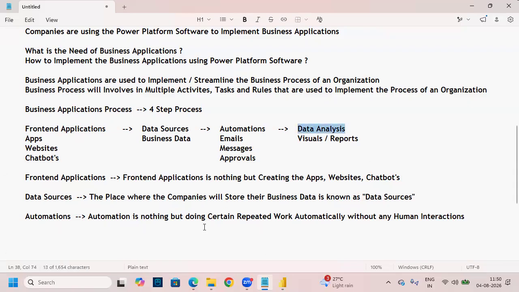And next, finally, data analysis. Data analysis means what? It is one process, guys. Let me keep here: the process of converting the business data into what?